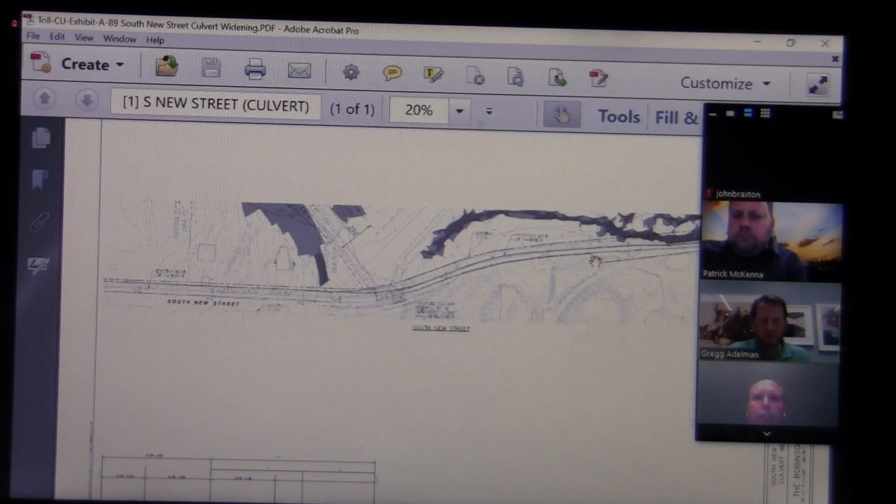The culvert is shown to be widened slightly to the west. An additional road widening is also shown on the west side of the road. This widening is around 100 foot in each direction from the culvert, and this will allow for a transition of road realignment to have 14 foot travel width on the project side of South New Street.